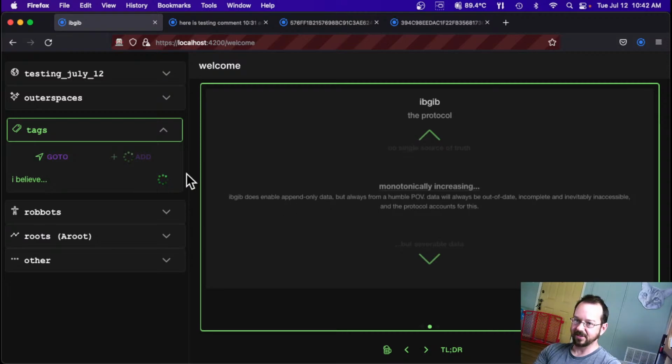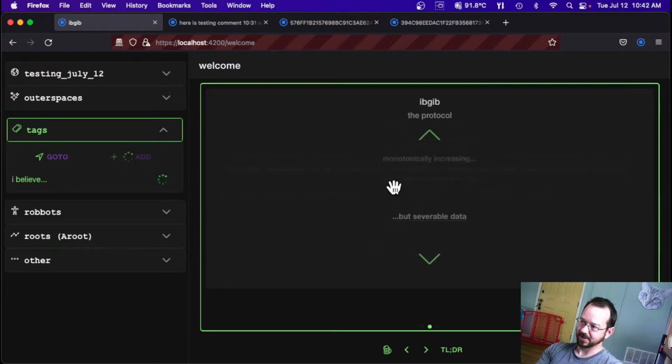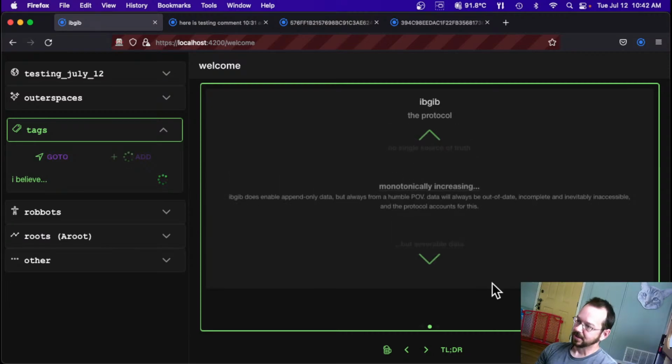In fact, a lot of these I don't even have deletes implemented, although I do for locking purposes. Some of them I create locks just to reuse the data, but that's an implementation detail. So it's append-only data, but it's always what I call a humble point of view. So I never think that my data is correct. It's a belief.